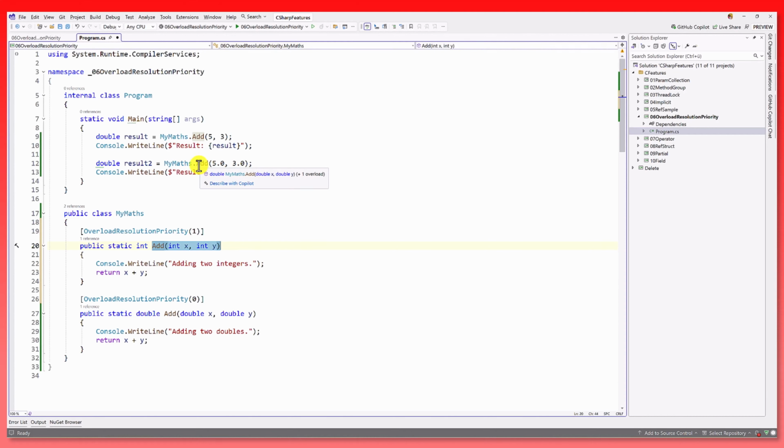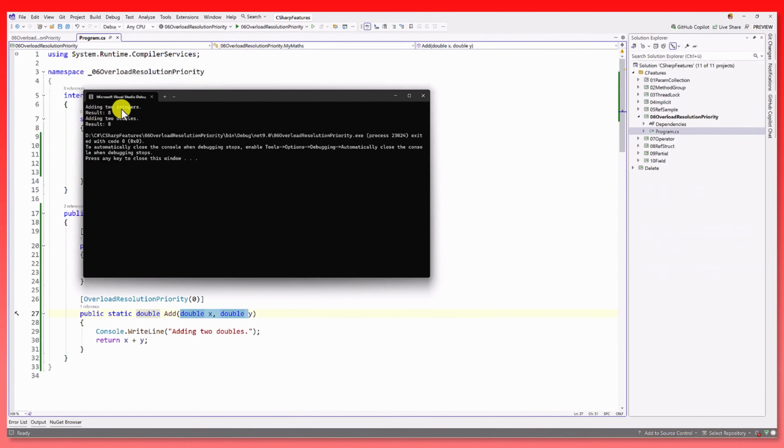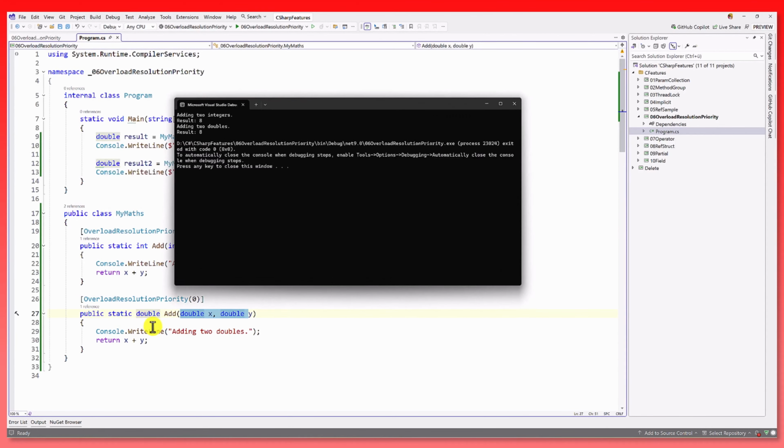For double, of course, it will pick the double one. Let's run this application and see the output. Here you can see adding two integer 8, and this one for the double. So this is a simple example to implement overload priority. Let's move to our PowerPoint slide.